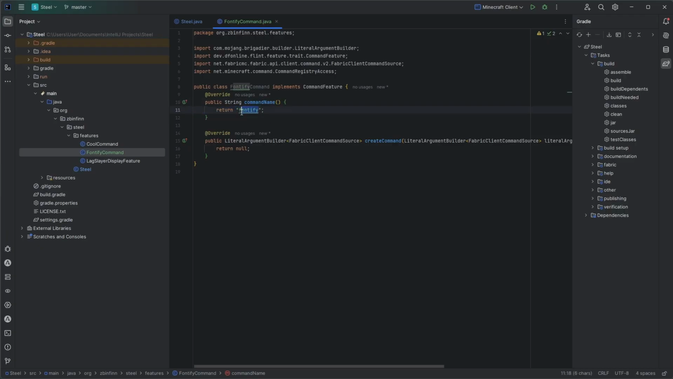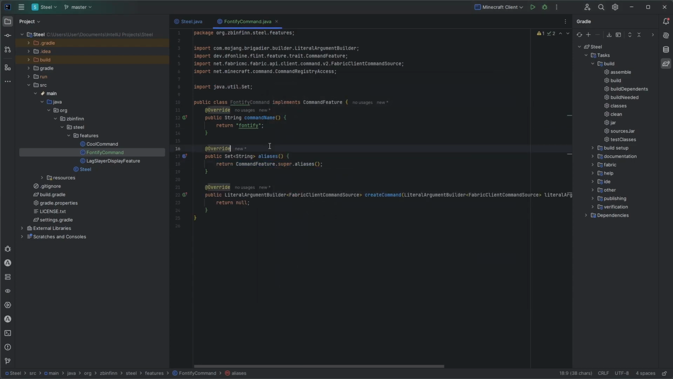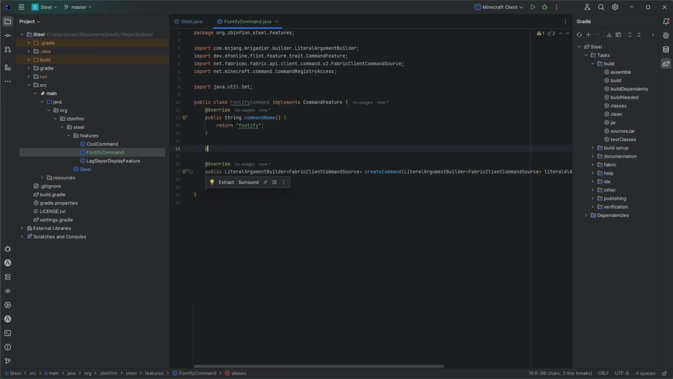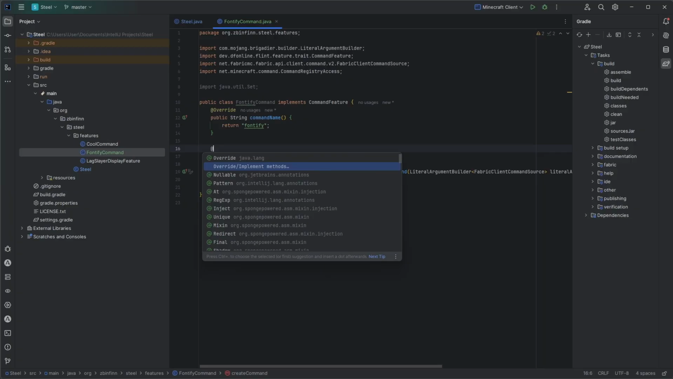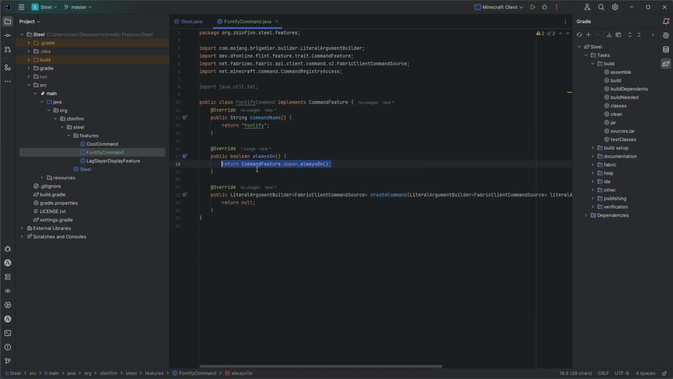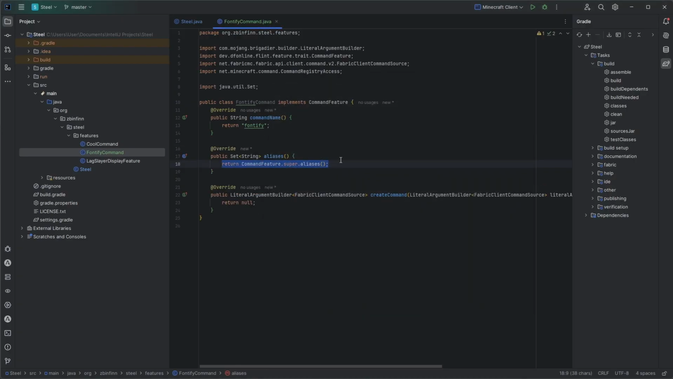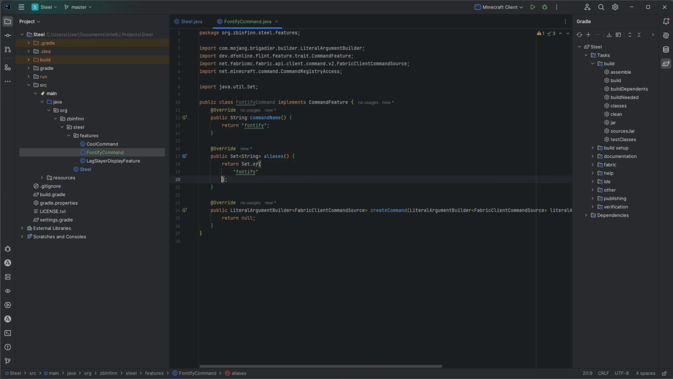Now this is a little long, so let's also specify an alias. This we do by overriding the aliases method. What I just did quickly there is when you do add and go down with the arrow key and then press enter, you get a menu of everything you can override. So I just selected this one and pressed enter, and then it automatically adds that here. This one we don't want to override, of course, we want to override aliases, so we do that. And then we need to return a set of things. In this case we want to return a set of only one thing, which will be font, as an alias for fontify.